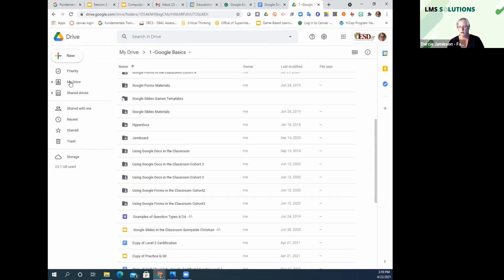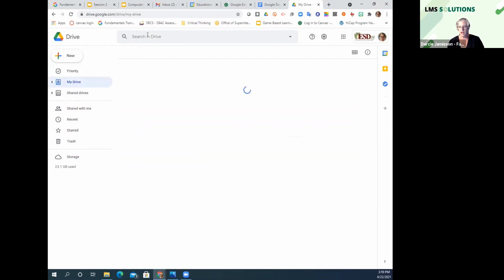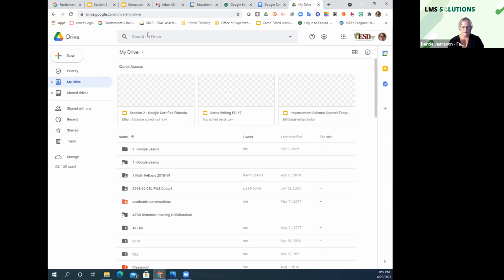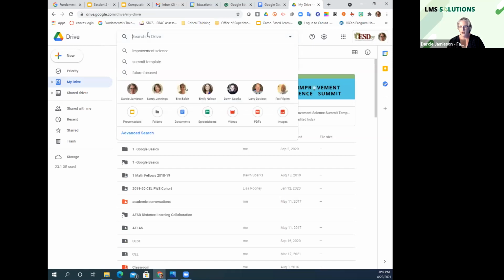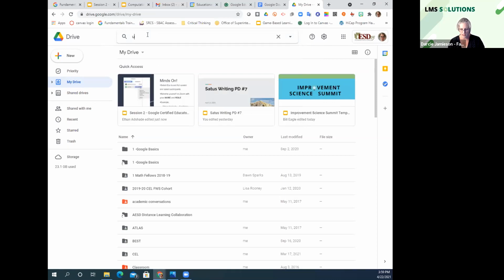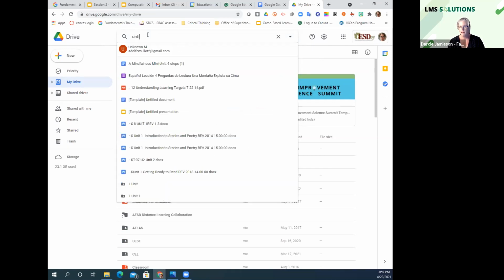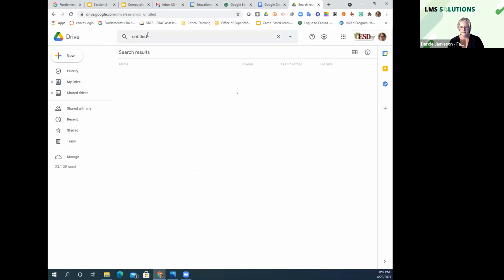When you are talking about your Drive, another first tip when you're working with students: when they open up a Google Doc, always have them title it first. Because the great thing about Google is it saves everything. The bad thing about Google is it saves everything. So I'm going to be completely and totally transparent here, and I'm going to show you untitled.